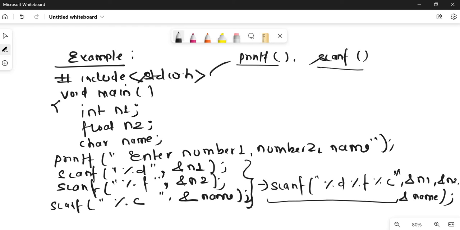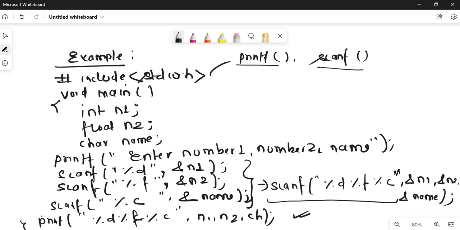After that you can print this. I will be printing this in a single statement. For printf I will be teaching you the syntax later. For now I'll just print it simply: %d, %f and %c, comma, N1, N2 and ch. After that we'll close the curly braces. So this is the program. Let's go to formatted output now. Let me clear the canvas.